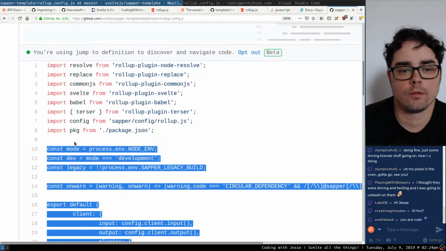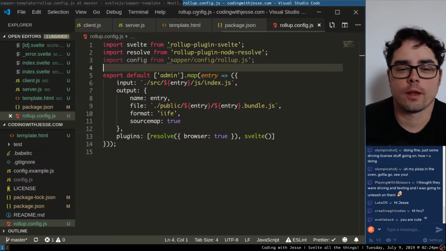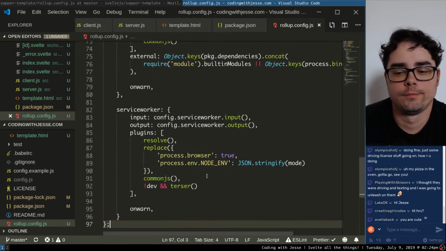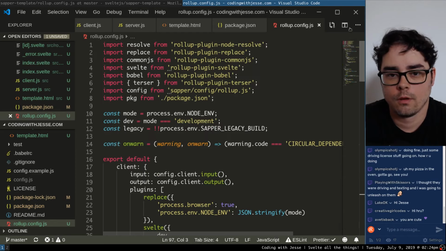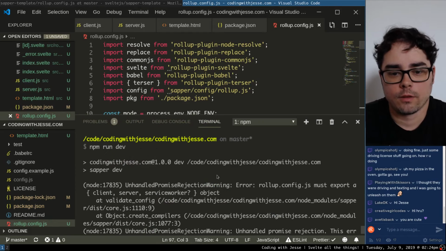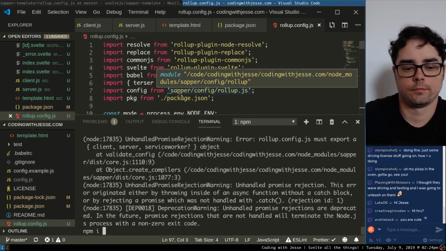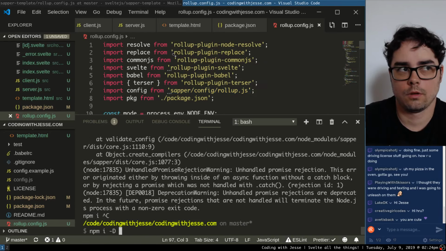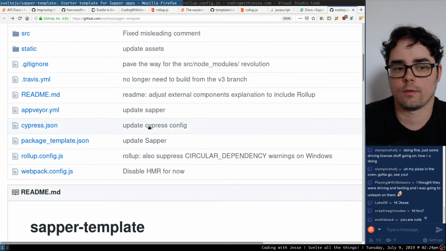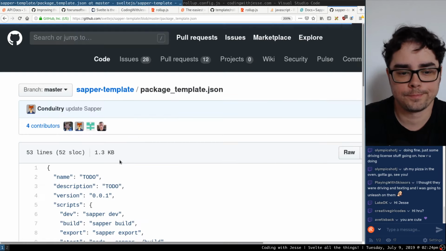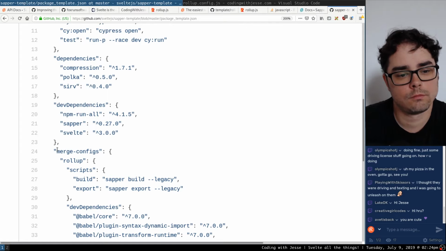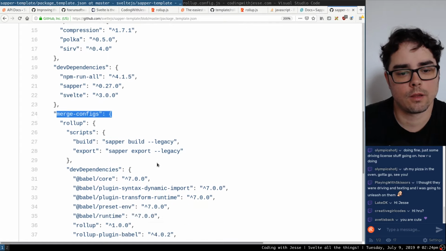You know what? I'm going to do the whole thing. Is there anything I'm really doing that is so special that I wouldn't do it the Sapper way? Probably not. That does mean I need to install all this stuff. I guess I can just copy that stuff. Why don't I just copy it from the package template? Merge configs. Merge configs. I don't know what that is.